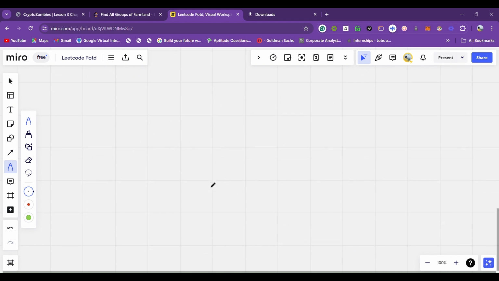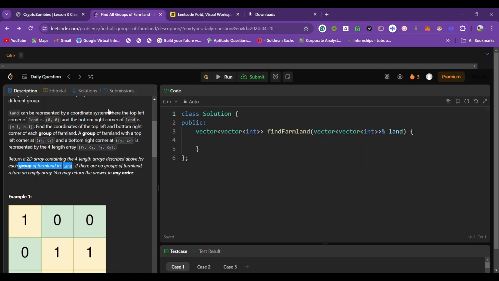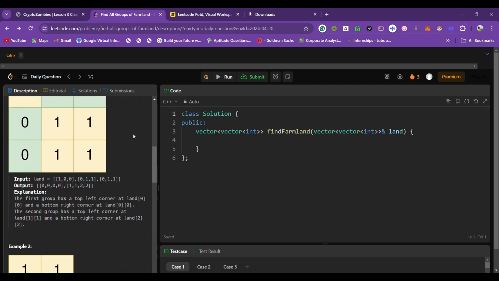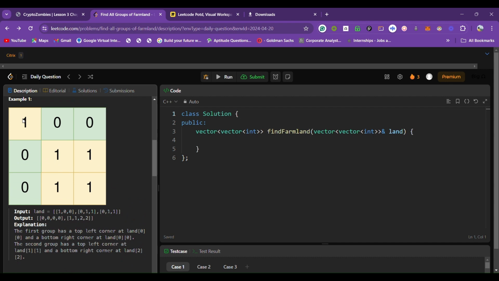So let's take an example here. In this example, see carefully, the land cell is given as 1 0 0, 0 1 1, and 0 1 1. The first group is this cell, and it is represented as a 4 length array, where the first 2 digits represent the top left cell, and the last 2 digits represent the bottom rightmost cell. This is the second group: the top left cell is the cell at index 1 comma 1, and the bottom rightmost cell is the cell at index 2 comma 2.